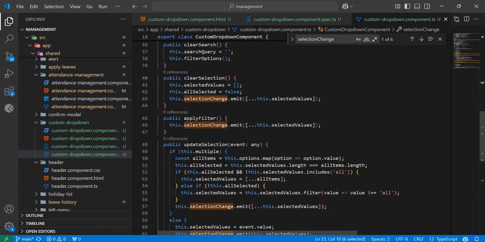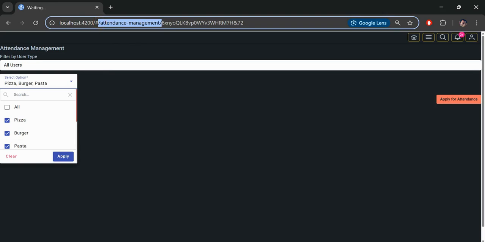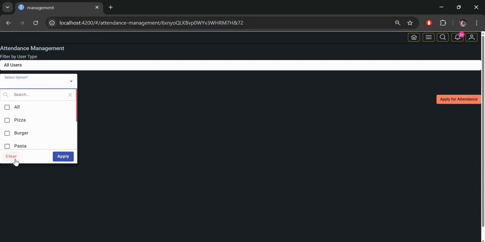So it's going to send the value to some other component as a return back. Why? Because from the other component you are going to type it, right? For example, this is attendance management. From this component, you are going to type something and then you are saying that if you want to clear, it's going to clear it. Okay. If you want to apply, we are going to say that these are the values I have selected and I am going to apply it.